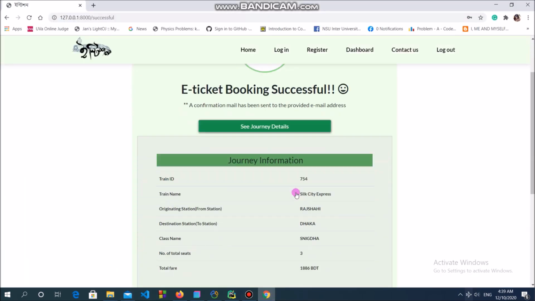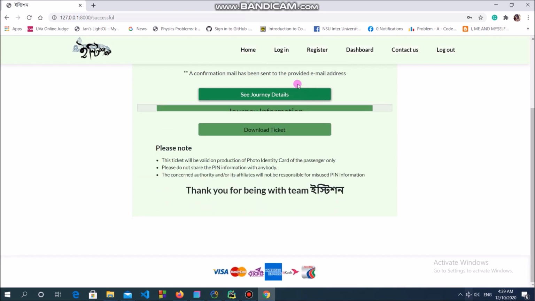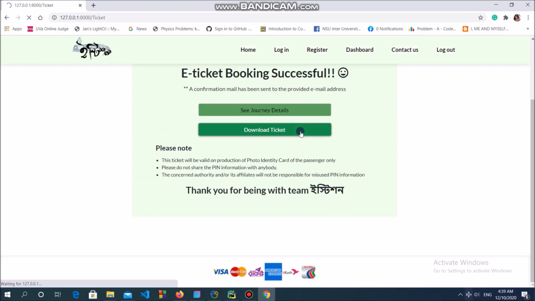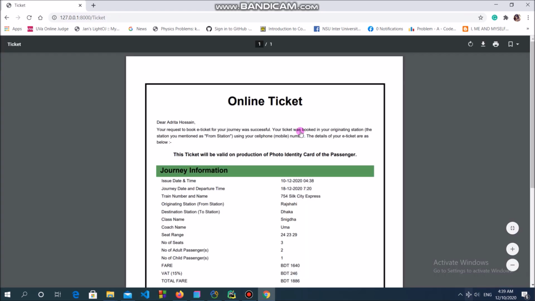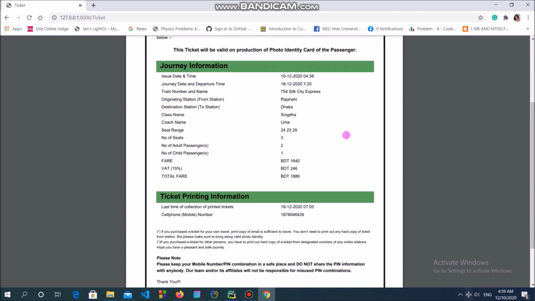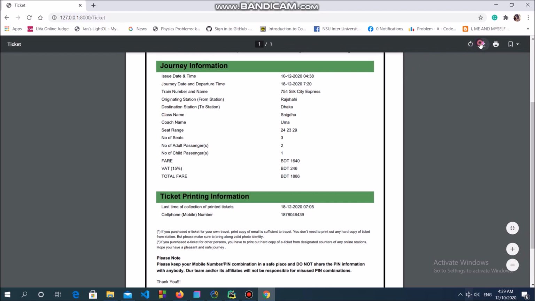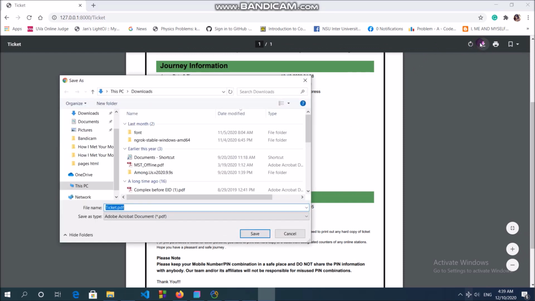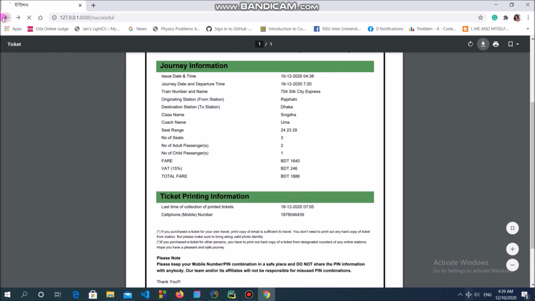In the success page, the user can also have a glimpse of his journey details. There is a PDF copy of his online ticket. This PDF contains all specific details of the booking and some basic instructions. The user can download a copy of this PDF on his local machine. In short, these were all the formalities for booking an online ticket from our website.